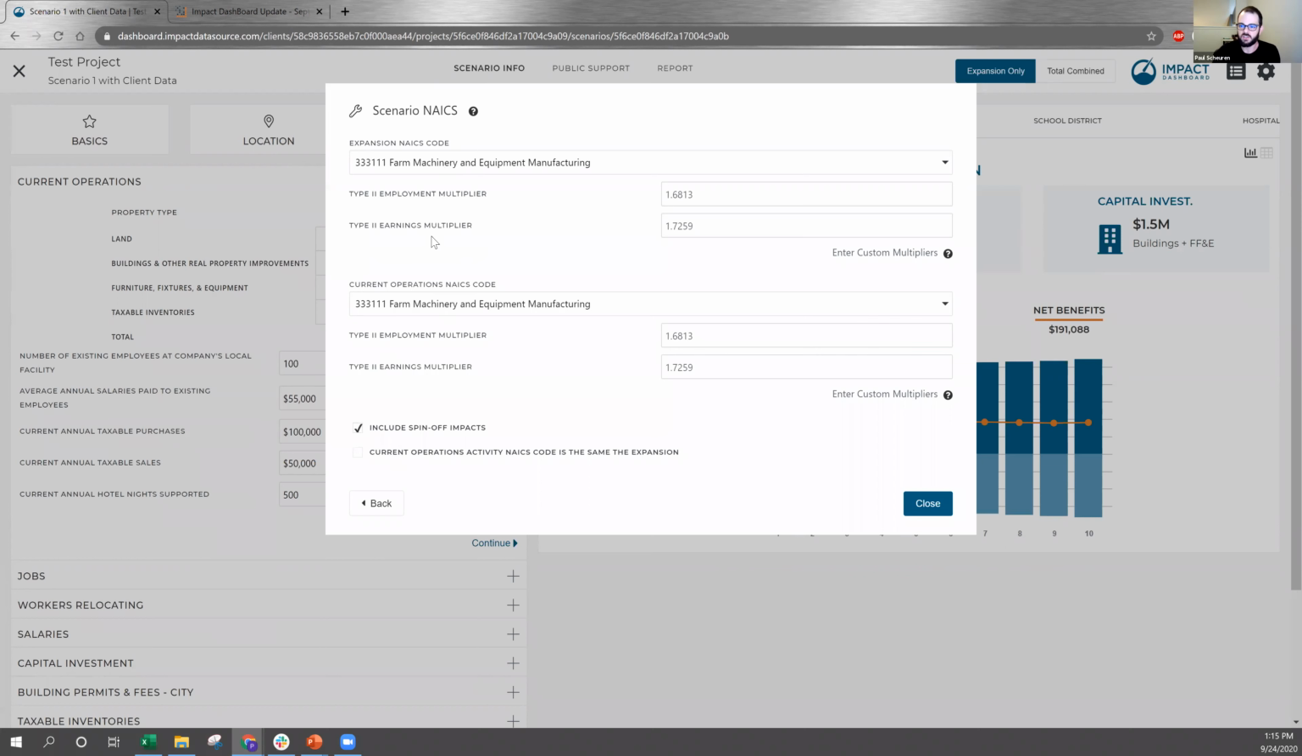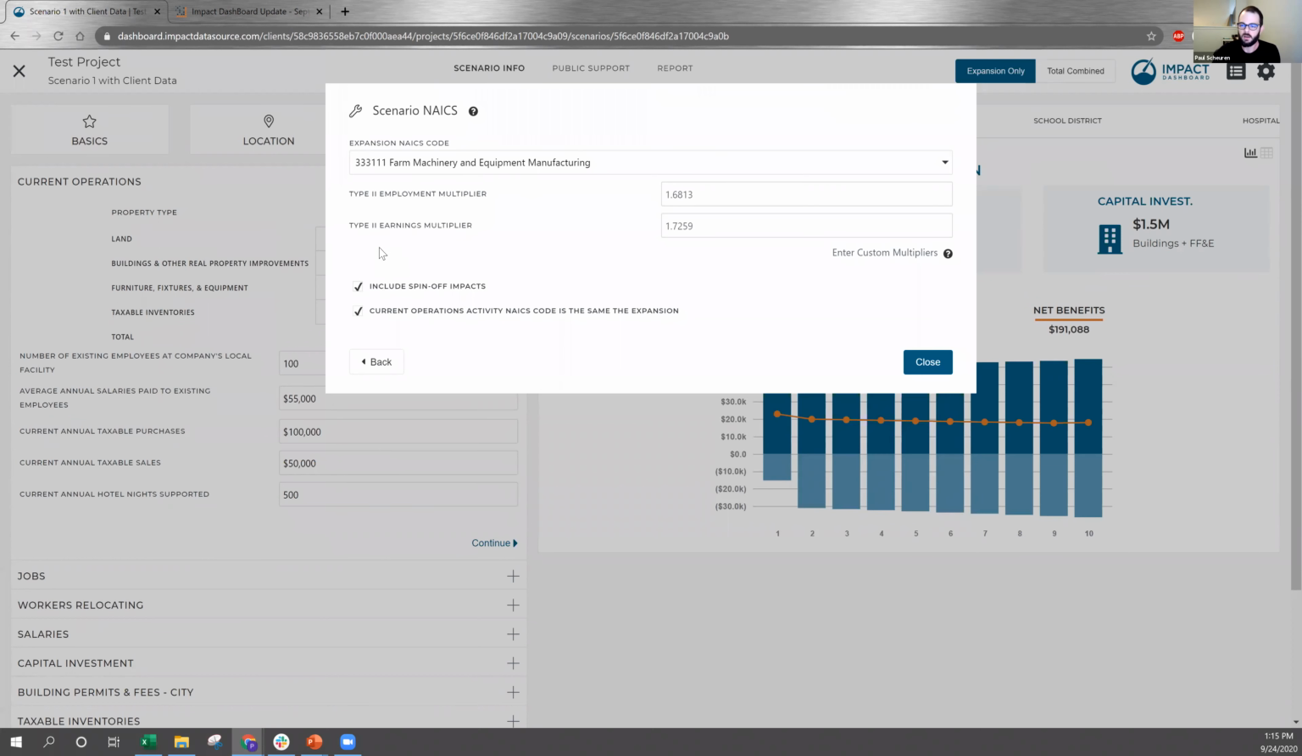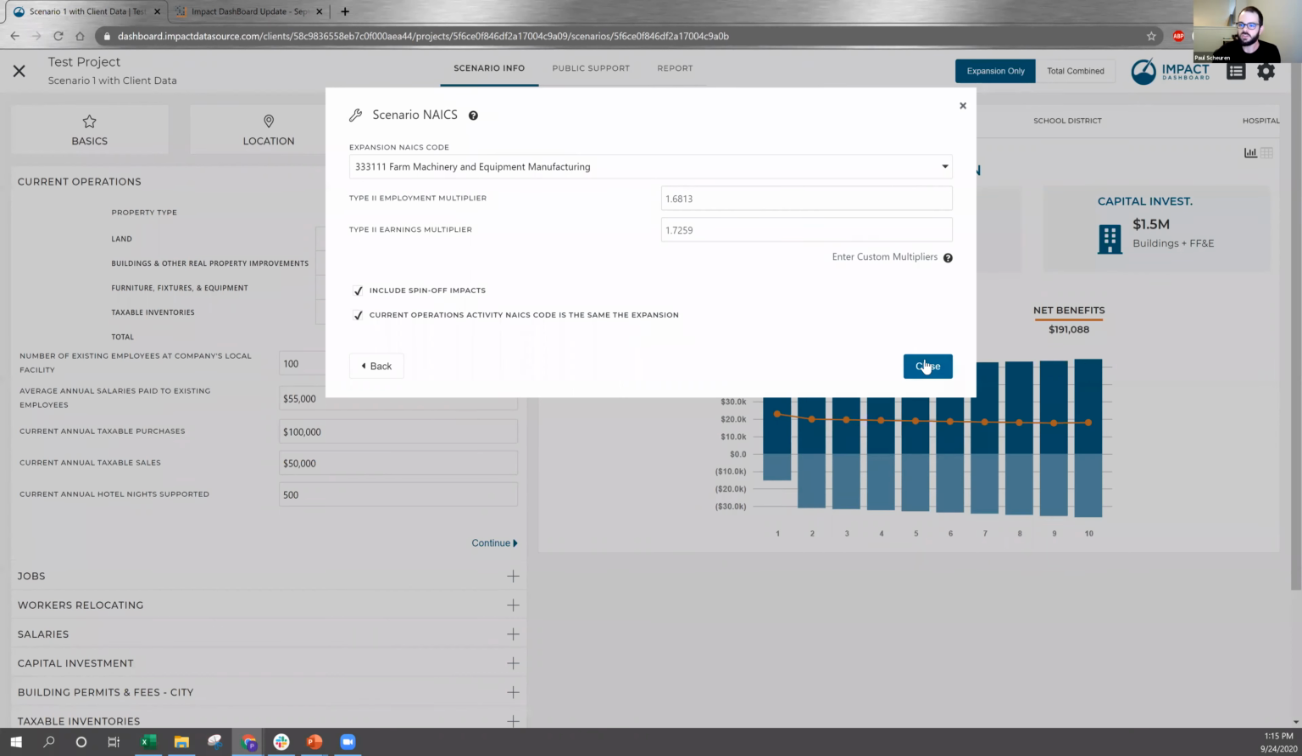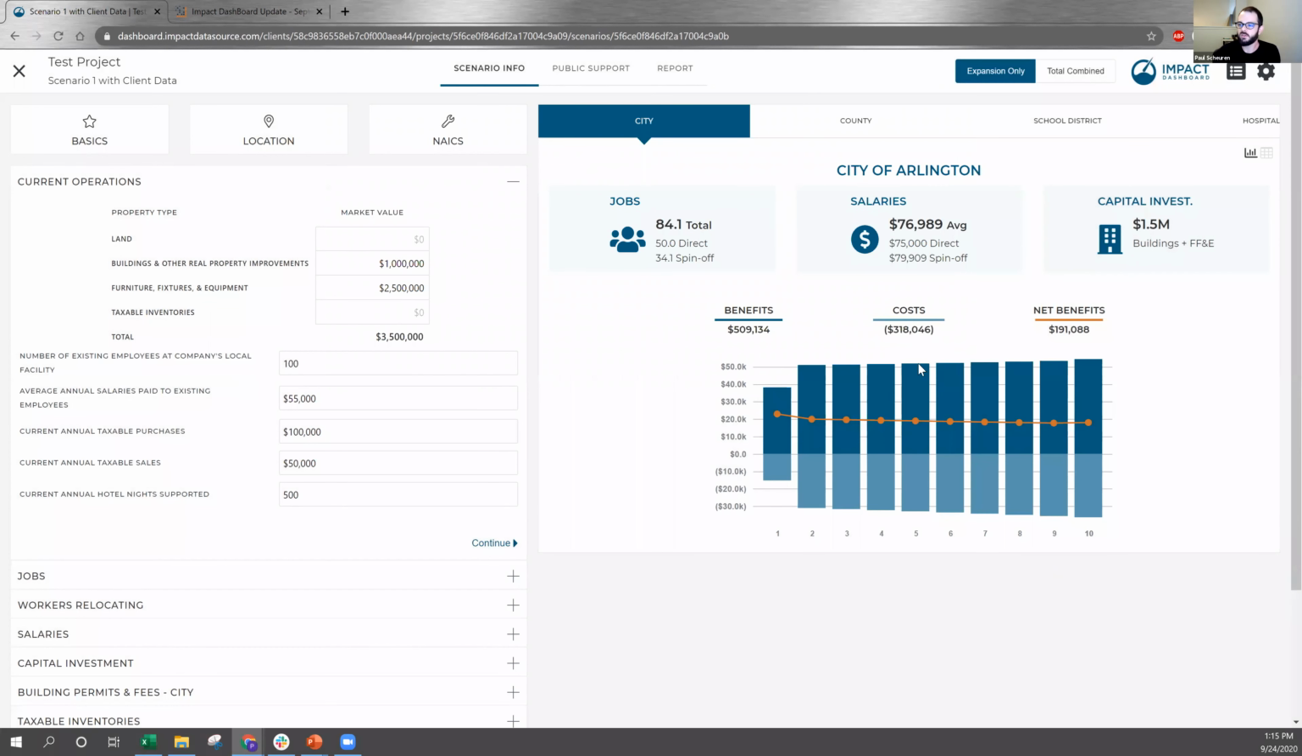If I uncheck that, it just gives me the second input to say what the current operations are. But normally, I think in a lot of cases, it's going to be the same. However, if it's not the same, we can actually account for that now. So I hit close here. Now we're in our scenario, and so everything's been pulled in.